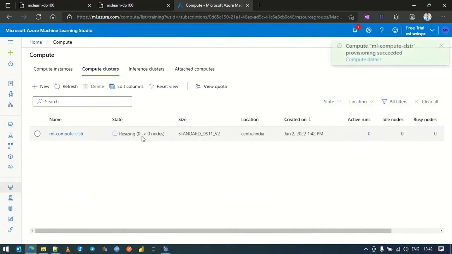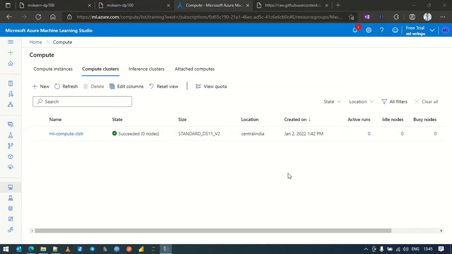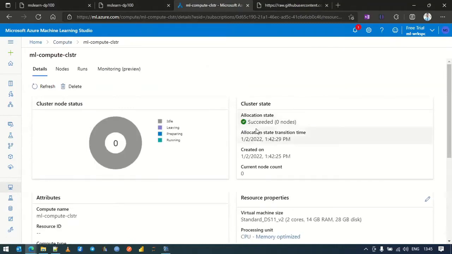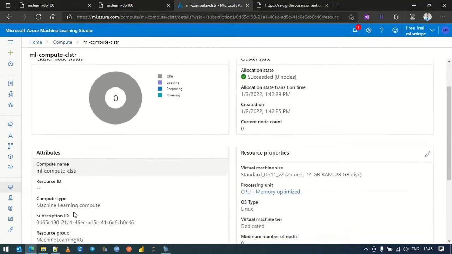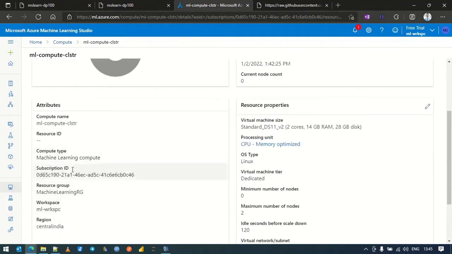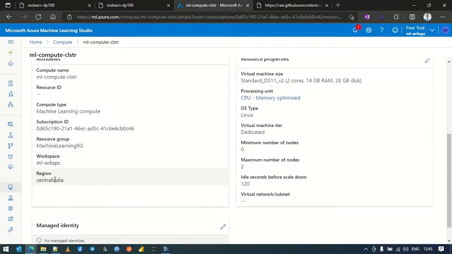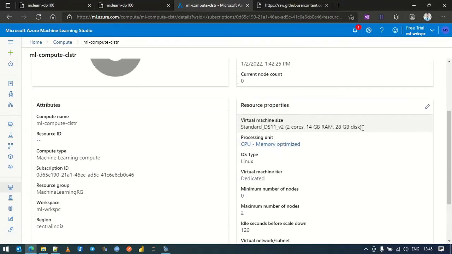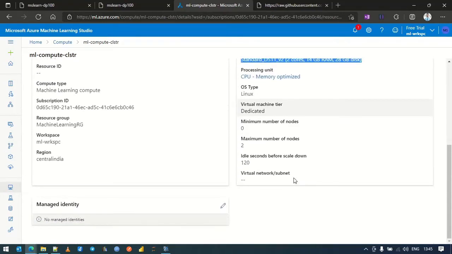Okay, I'll pause the video for now. Once this is created, then we will continue. Okay, now the cluster resource is created. We can click on this one to see it's allocated with this cluster name, compute type, which is under my subscription and resource group within this workspace, within this region, right? OS type is Linux. This is my VM's sizes, right? Specifications.